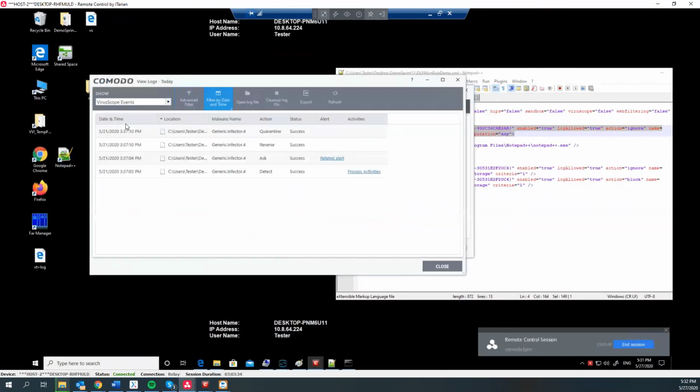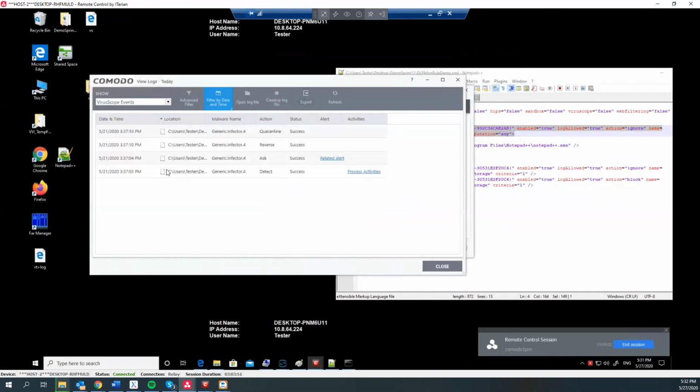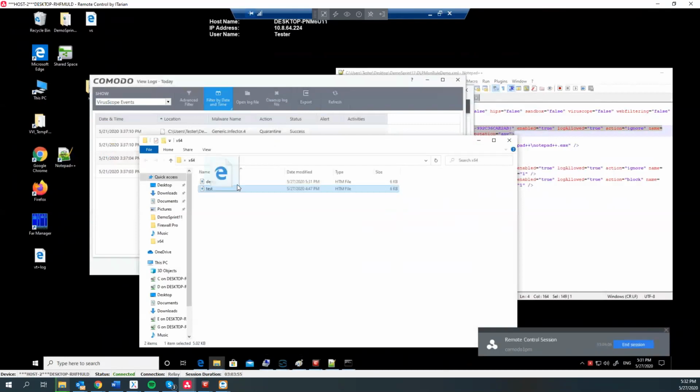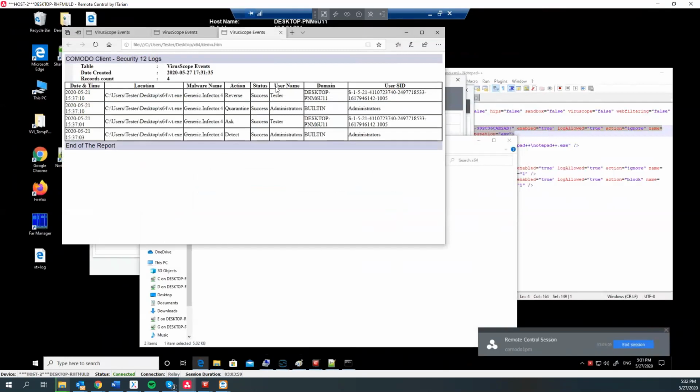As an example, we can export the virus scope events, and this is the one I created before. As you can see, we now have a username and user SID in our logs.